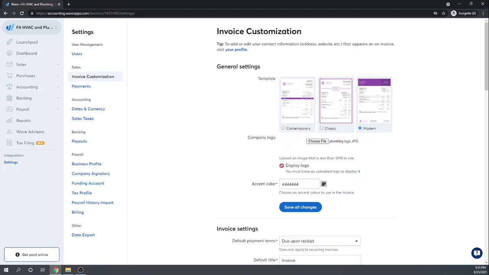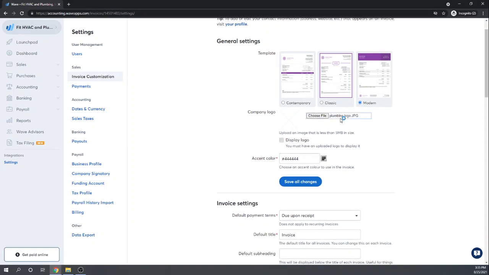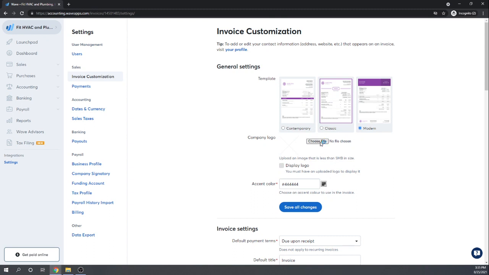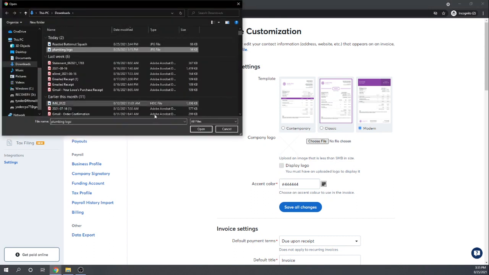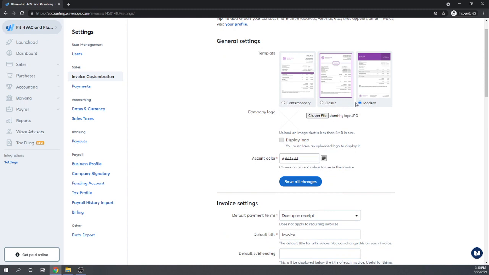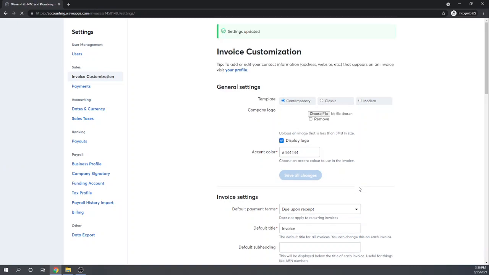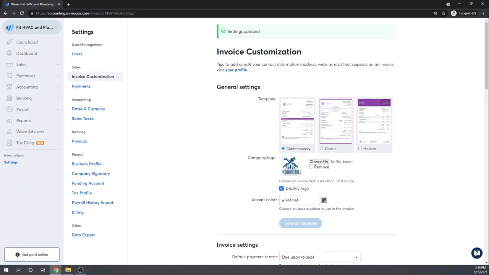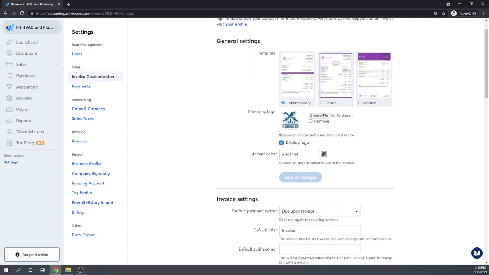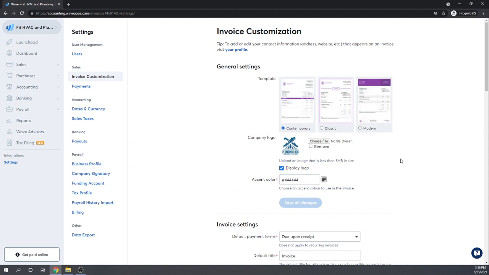Did it work? Okay, well, there it's there. So display logo: no file chosen. I have to save it. Okay, so I had to save it before it uploaded it. So things like that can become pretty annoying with Wave. Okay, now we can display it. Good.